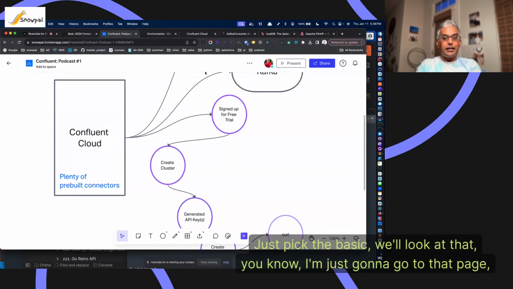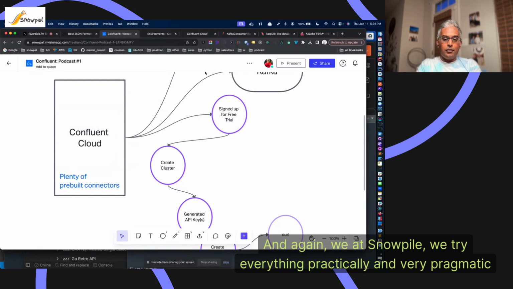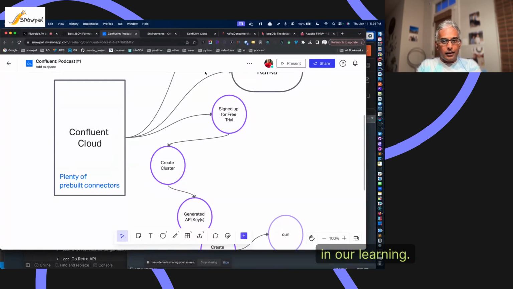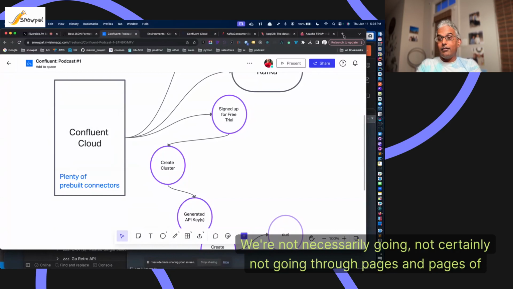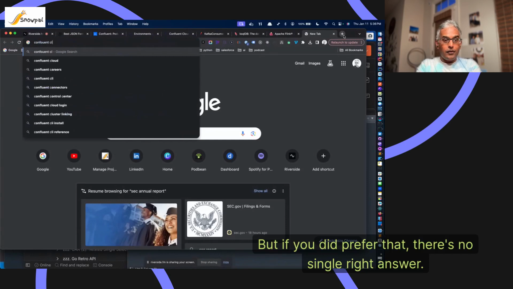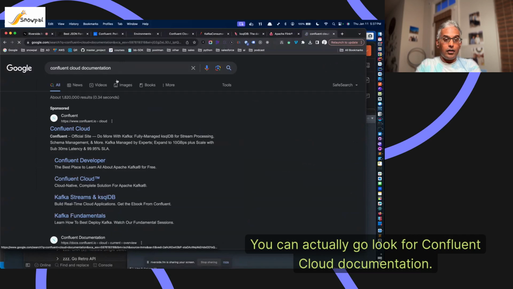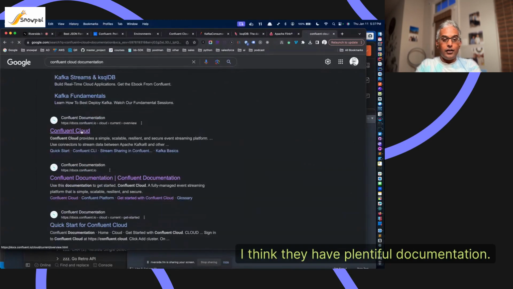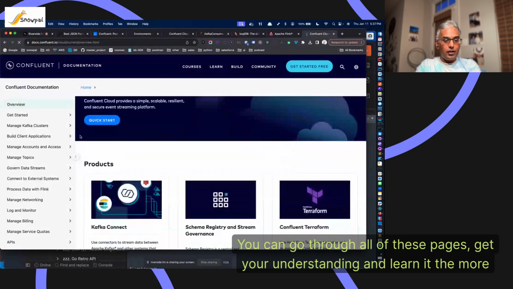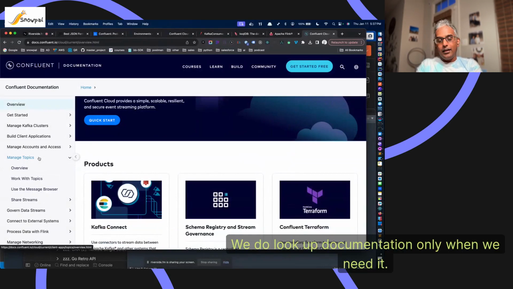Just pick the basic, we'll look at that, I'm just going to go to that page, but at a high, theoretical level. And again, we at Snowpal try everything practically and are very pragmatic in our learning. We're certainly not going through pages and pages of documentation. But if you did prefer that, there's no single right answer. You can go look for Confluent Cloud documentation. I think they have plentiful documentation. You can go through all of these pages, get your understanding, and learn it the more traditional way if that's your preference.